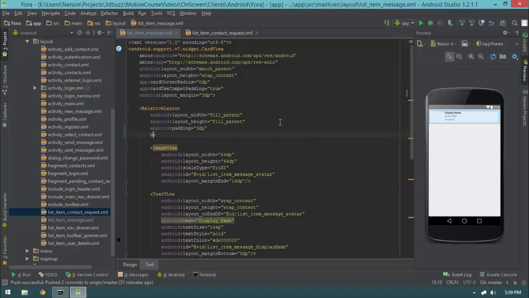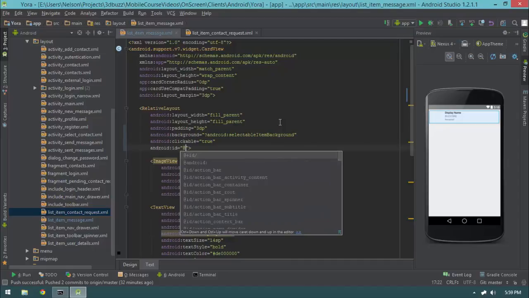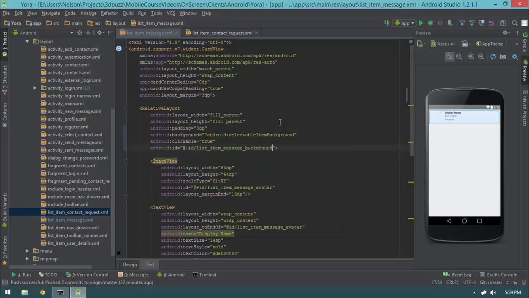So the first thing I'm going to do is give them a background. And the background is going to be ?android:attr/selectableItemBackground, which is a pretty common thing to select. We do have to set clickable to true, otherwise he won't receive the click events. And then I'm going to give him an ID of list item message background, so that we can add an on-click listener for him.